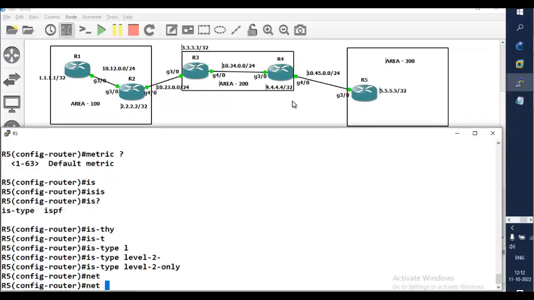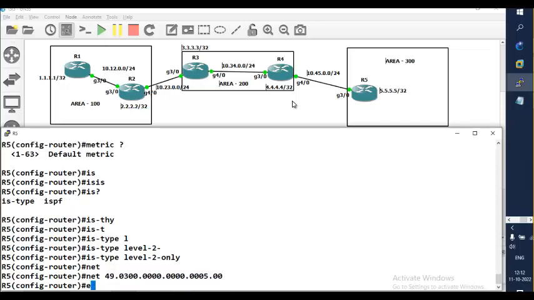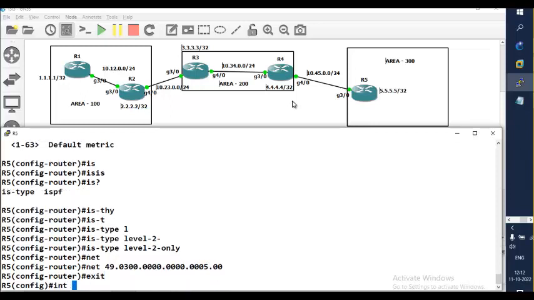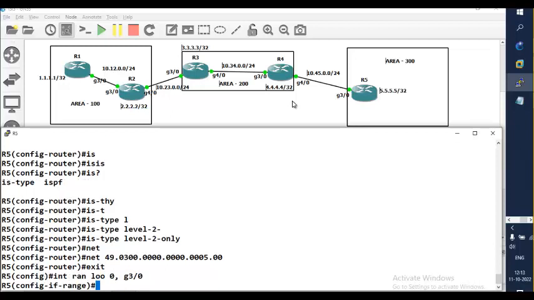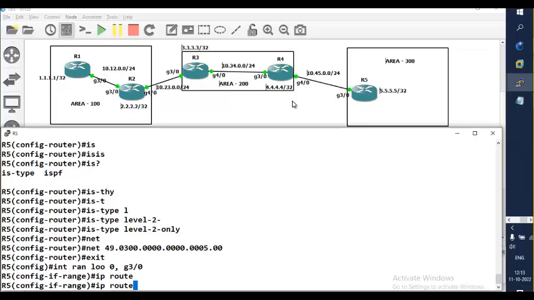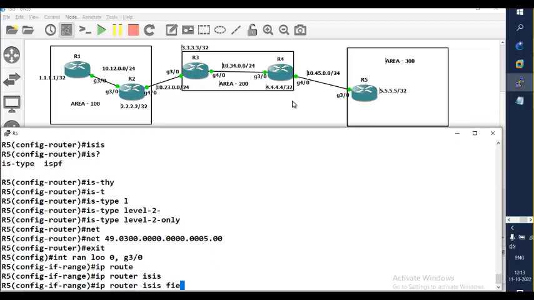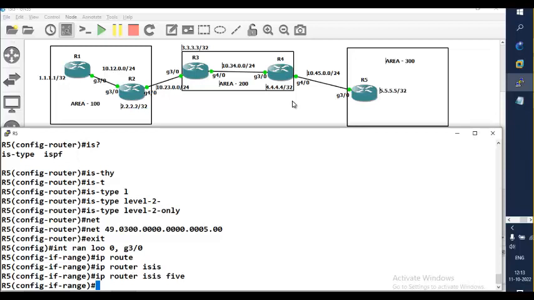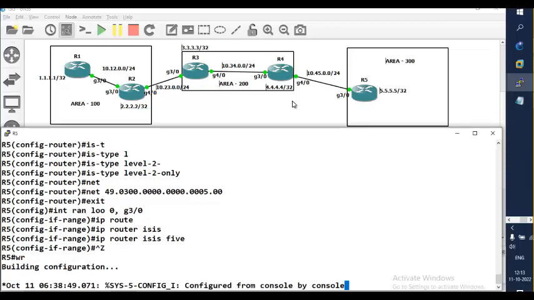And the net ID here is 49.0300.0000.0000.0005.00. And then interface range loopback 0, G3/0. IP router ISIS 5. Over. We finished the configuration, now the verification.